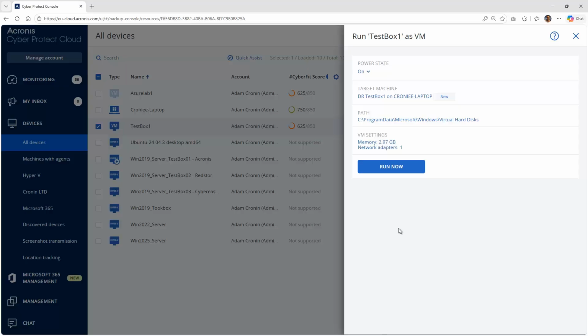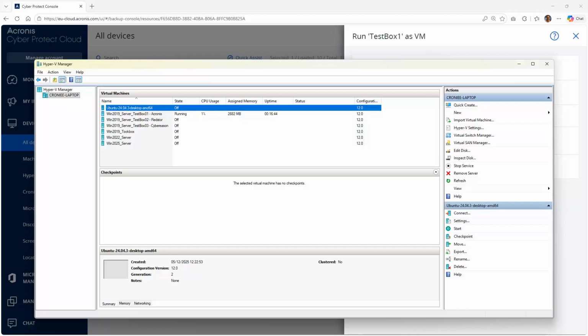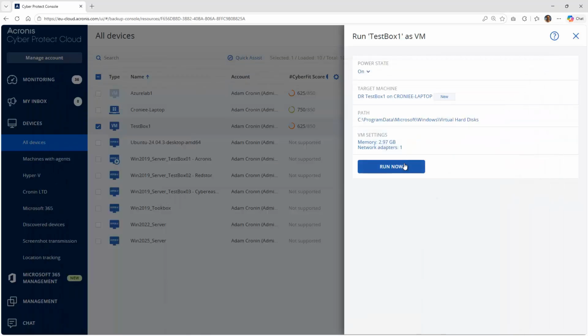So we get a quick summary about what is going to be created within my Hyper-V server. And if we go to Hyper-V itself, currently I've got no system called DR Testbox 1. So let's run and start the restore process.